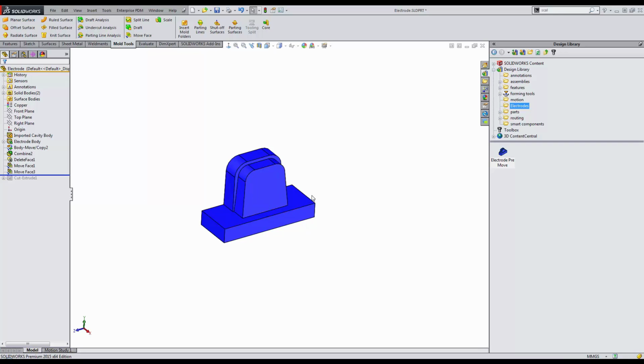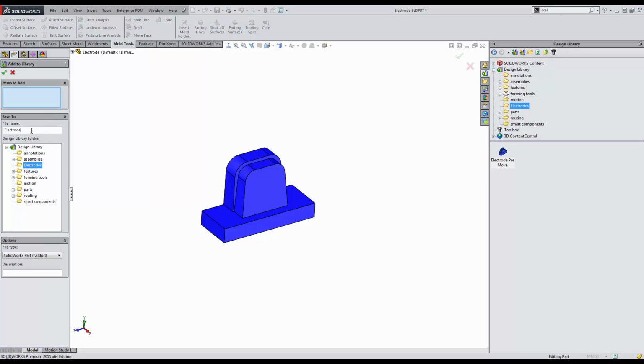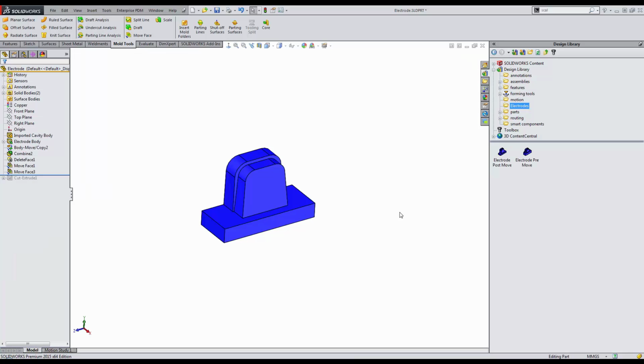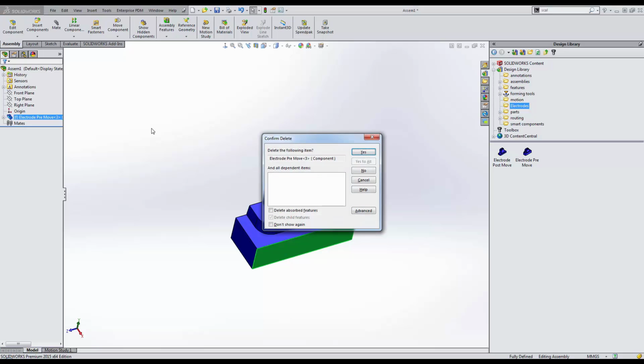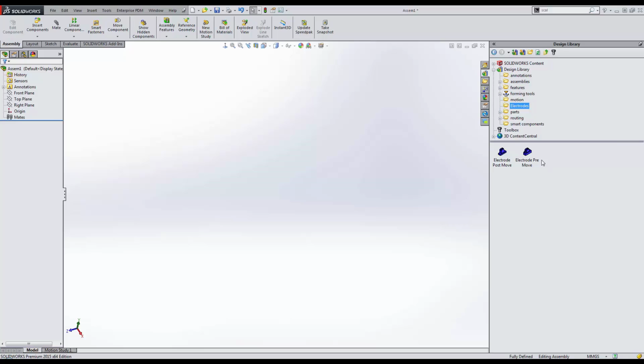So they're very different. And in fact, again, I haven't saved anything, and all I'm going to do is say I want to add this into my design library. Boom. And we'll say electrode post move. So we've gotten rid of our faces, post move. I say add, and boom, I get another one added in to my library. So I'm just going to switch back to my fake assembly, and we'll delete out the model. So if I want to see the post move, just drag that in.